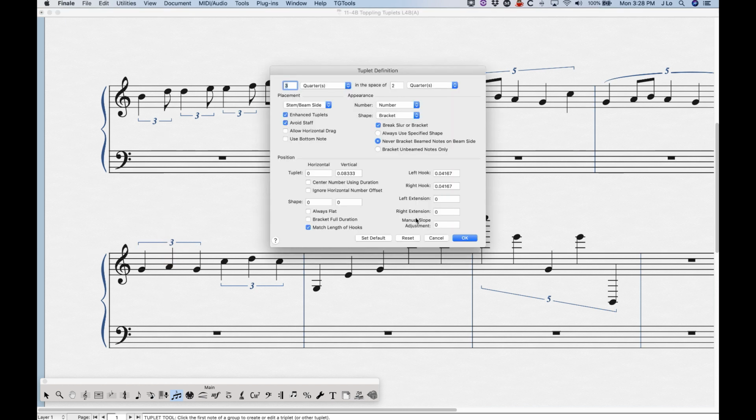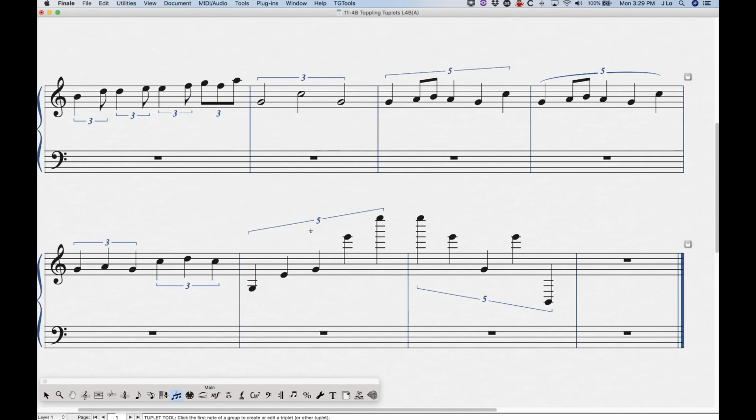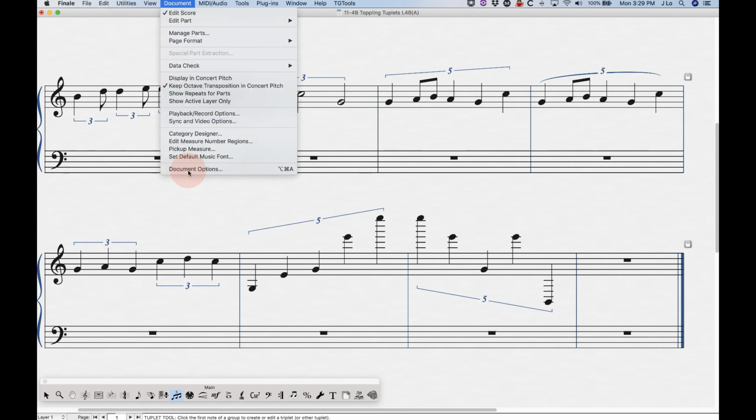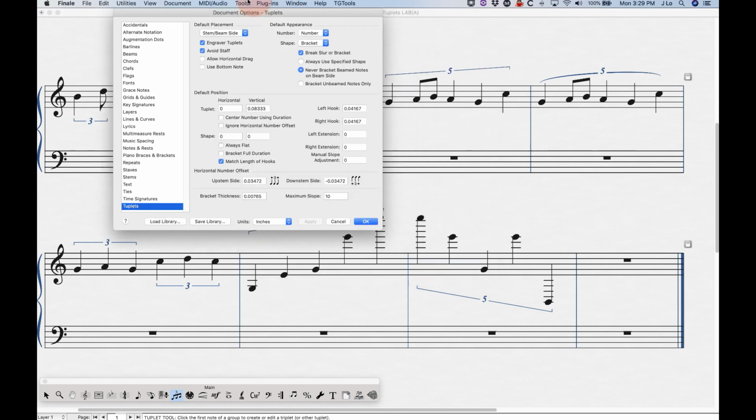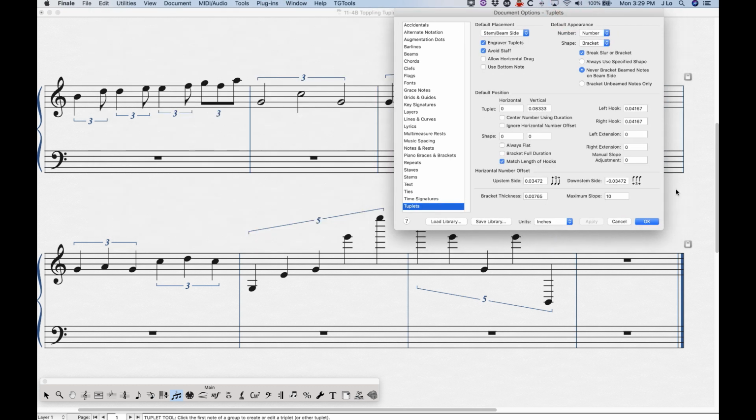And then finally, let's talk about this manual slope adjustment value, and let's actually look at one of these tuplets that have some slope. Now that's going to be related to the document options. In the bottom right-hand corner, there's something called maximum slope, and it's set to 10, and this is actually an angle. So this number can be anywhere from 0 to 90, and what this is doing is setting the maximum angle allowed by the tuplet.